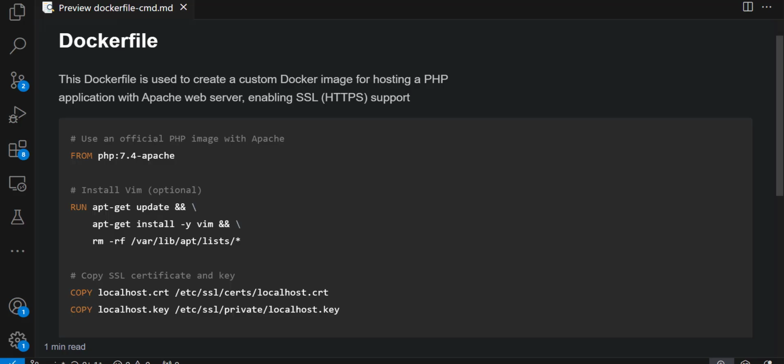Finally, we can create our Docker file, which uses the official PHP image with Apache. As you can see, it copies our SSL certificate and private key into the image.